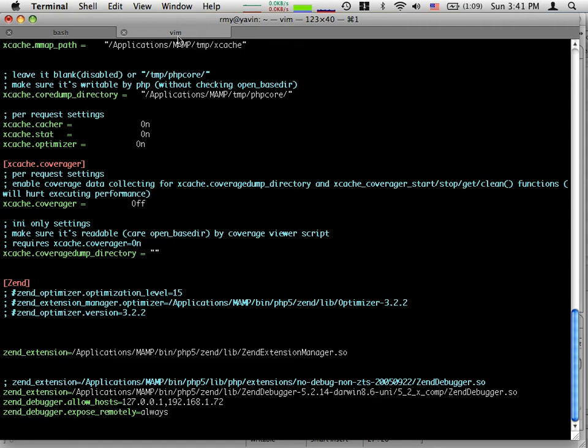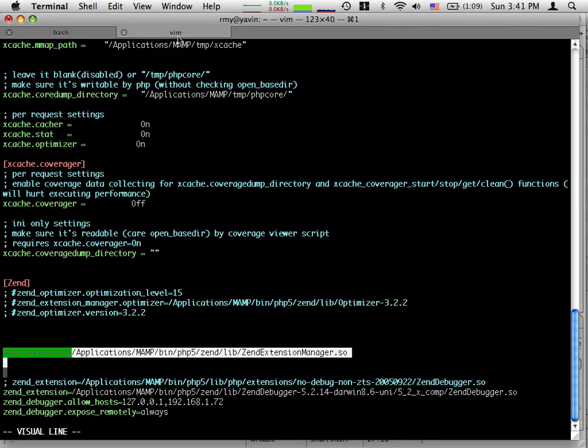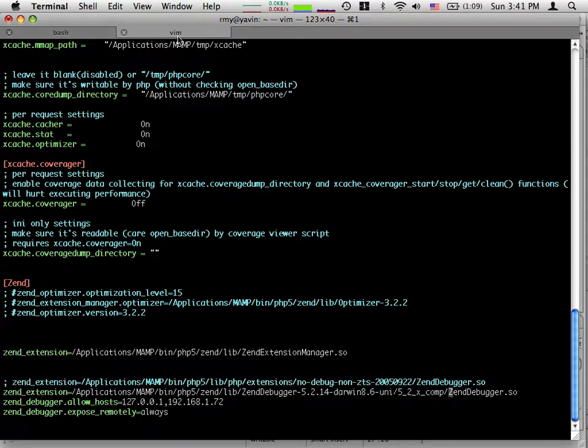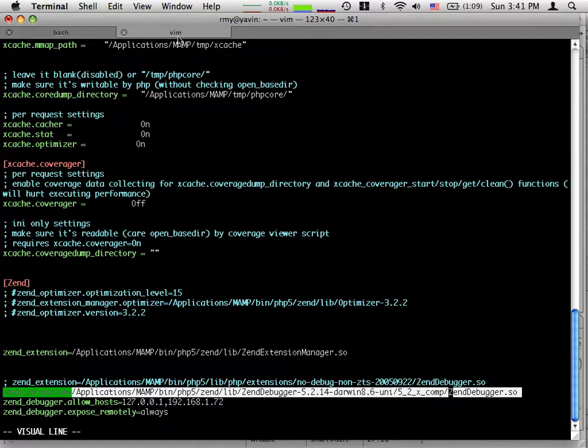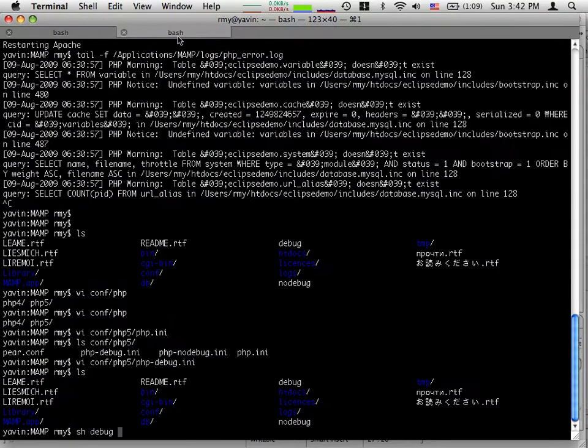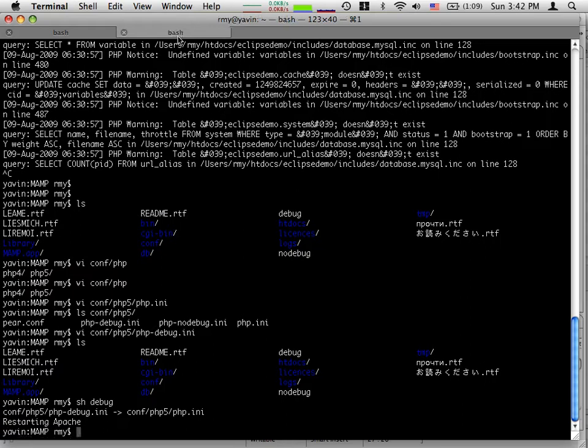But I'm using the Zend debugger, and essentially it's these last couple lines right here that tell PHP to load the debugger, and then there's another line that tells it to allow my localhost to connect to it. And then the last one is to expose the debugger to this external process. So PHP is going to run, and it's going to open up a port, which is going to allow Eclipse to connect to it and step through the functions. Okay, so I have a little script, debug, which copies the debug php.ini to the active php.ini, and then it restarts Apache.